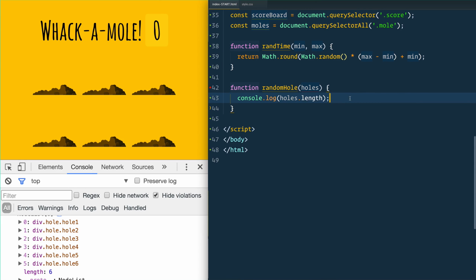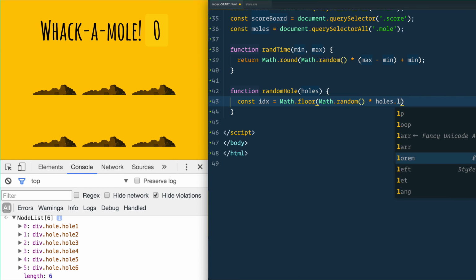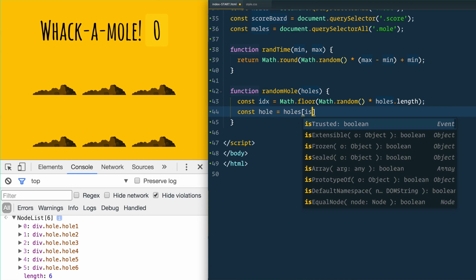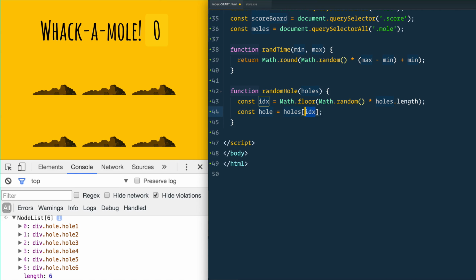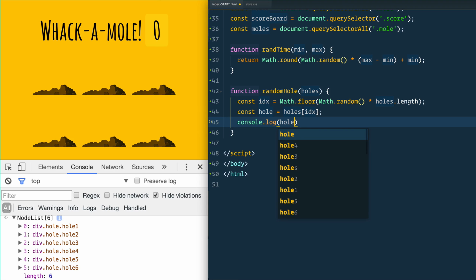Okay, good. So we need to find a random index between 0 and 5. So it's const idx equals Math.floor of Math.random times holes.length. Const hole is equal to holes[idx]. Why? Because that's going to be like holes 0, 1, 2, 3, 4, all the way up to 5. So idx. And then let's just console log the hole itself.